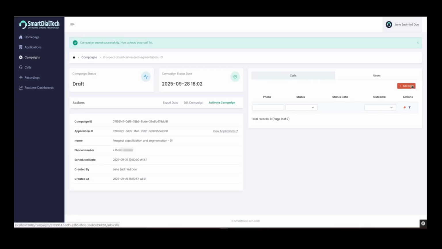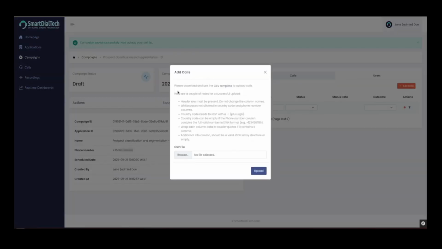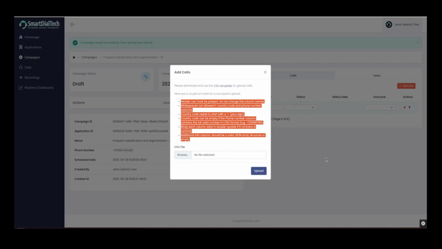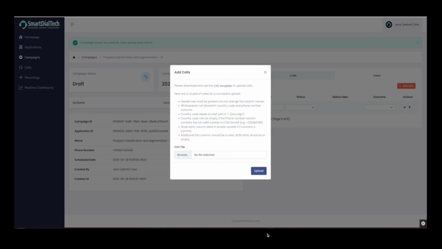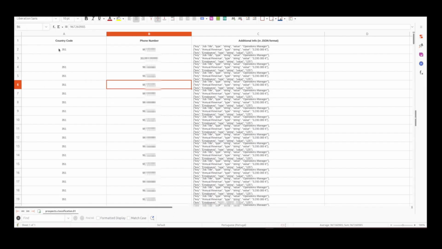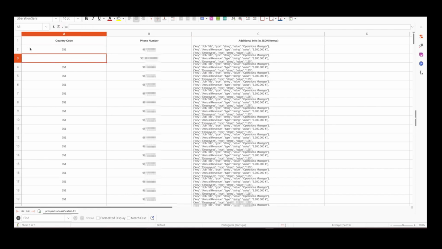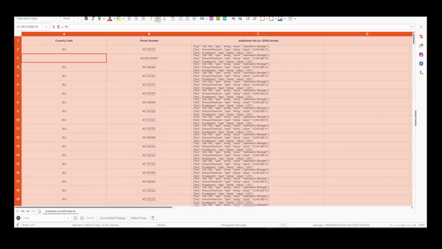Now that your profile is ready, you can create your first outbound campaign by uploading your call list. You can start by downloading the CSV template from the platform. Before uploading, make sure to review the file validation rules. In the CSV file, you can provide phone numbers in one of 2 ways. Fill the country code in one column and the phone number in a separate column, or leave the country code blank and enter the full number including country code, without spaces.